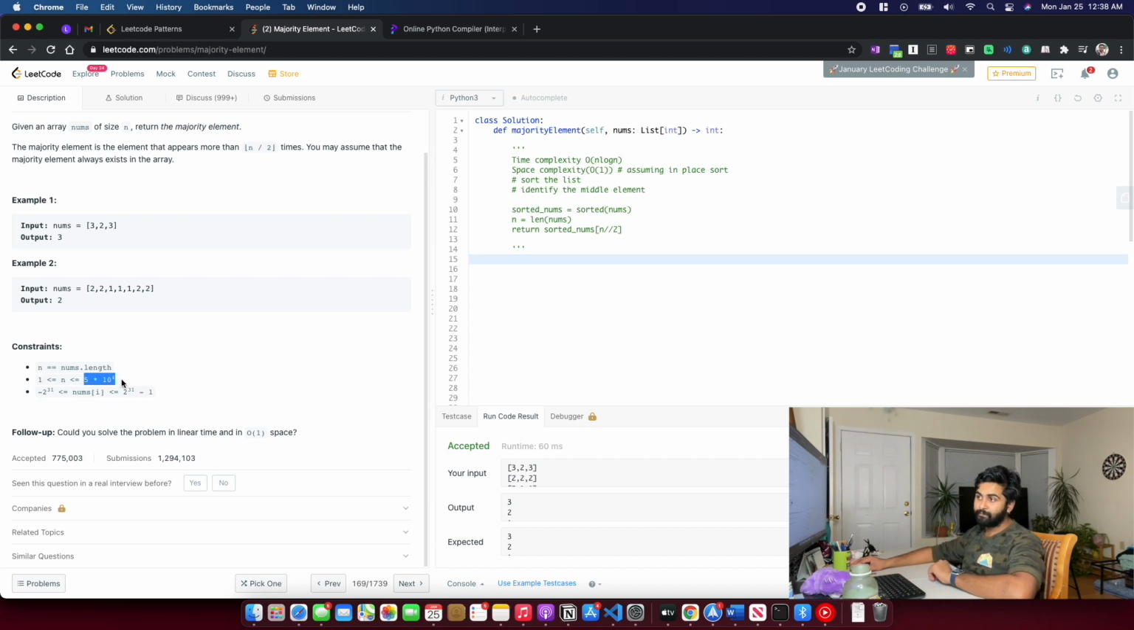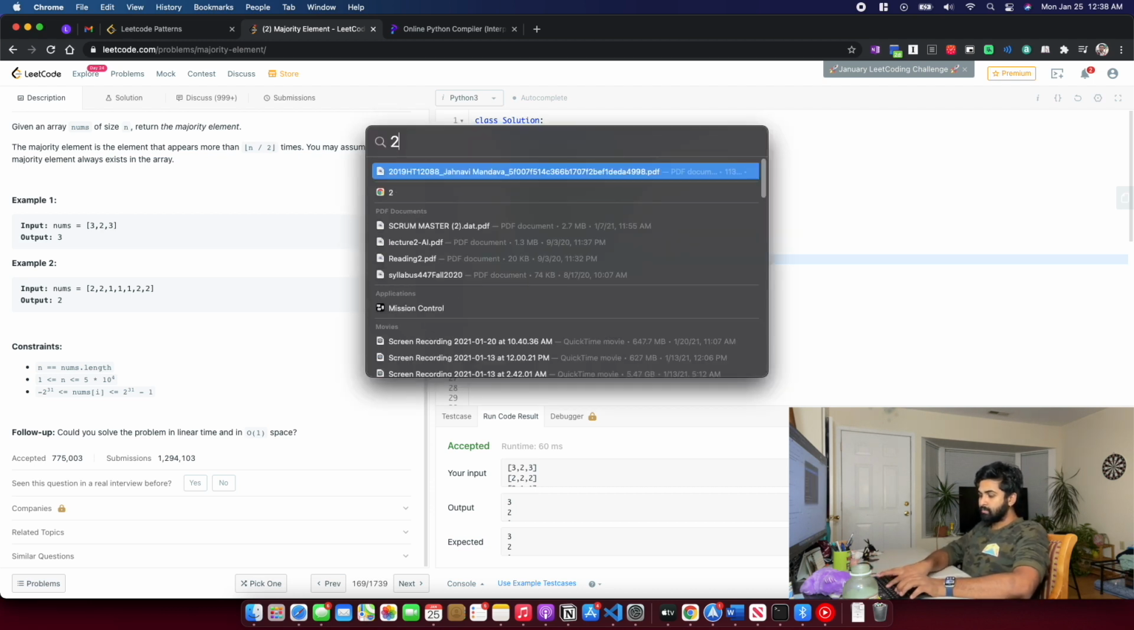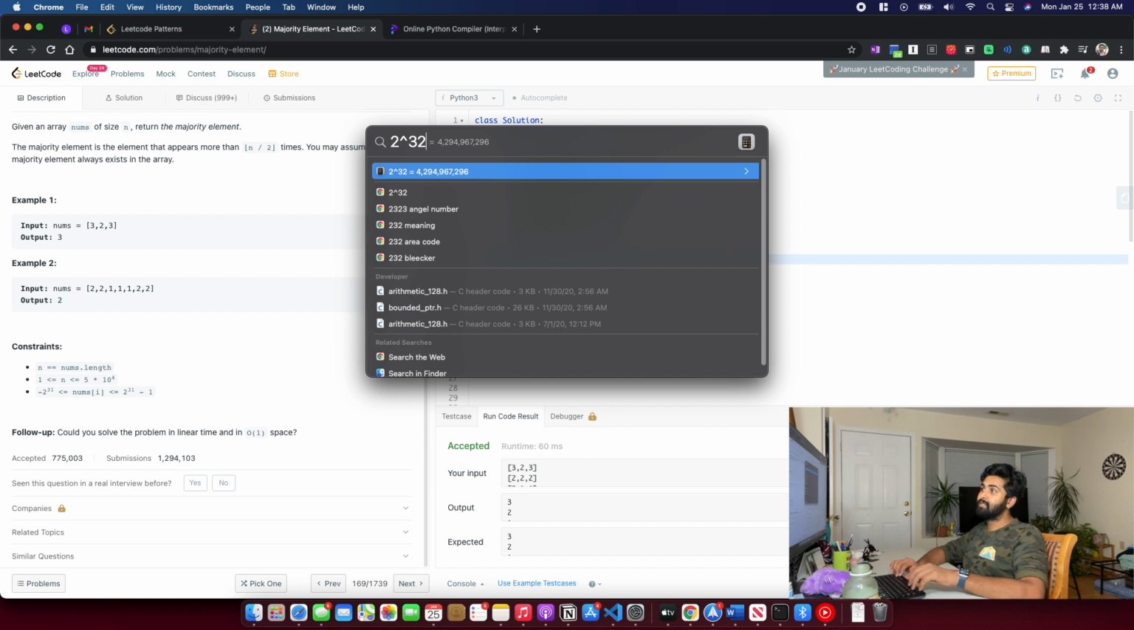And even if you have 5 times 10 power 4, how much is that? 50,000 elements. So even if you have 50,000 elements, you're using the same amount of space. But I think 2 power 32 minus 1 is a big number. How much is 2 power 32? Oh, okay, it is a huge number. It's 4 billion, right?